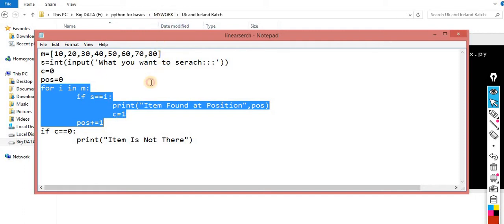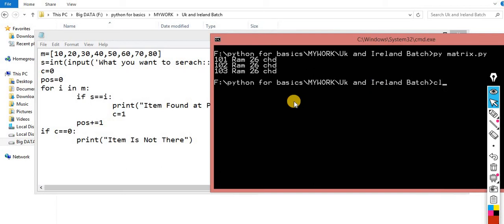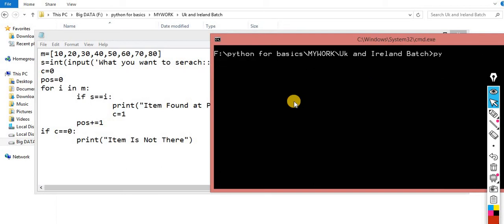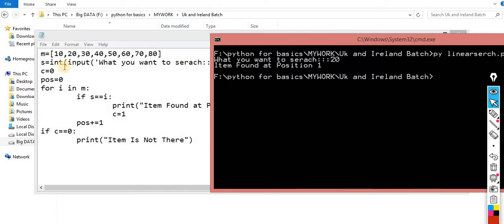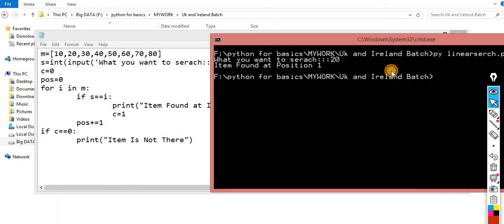Let me run this code so you will get more clarity. Python linear. What do you want to search? This time I want to search 20. Now you will get the index value, that is 2. Sorry, 1. The index starts at 0 and then 1. My item is present, item found at, yeah, we have to specify the index number here. So item found at index number of this one.